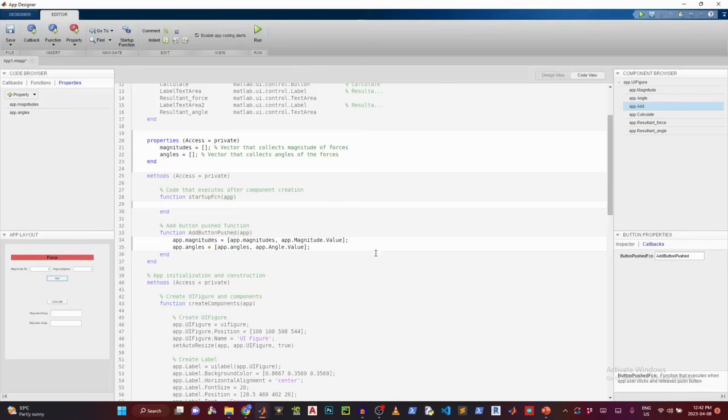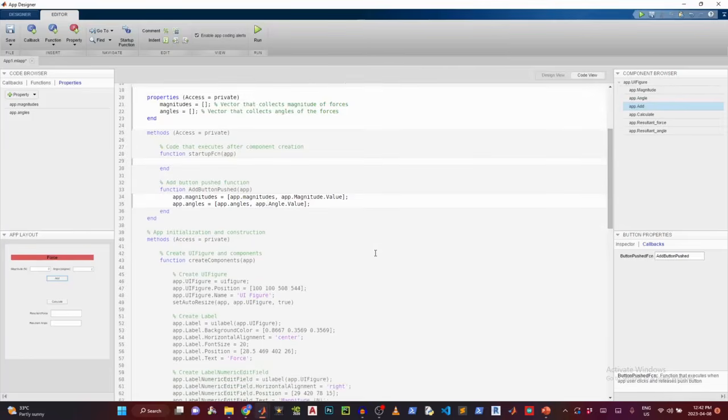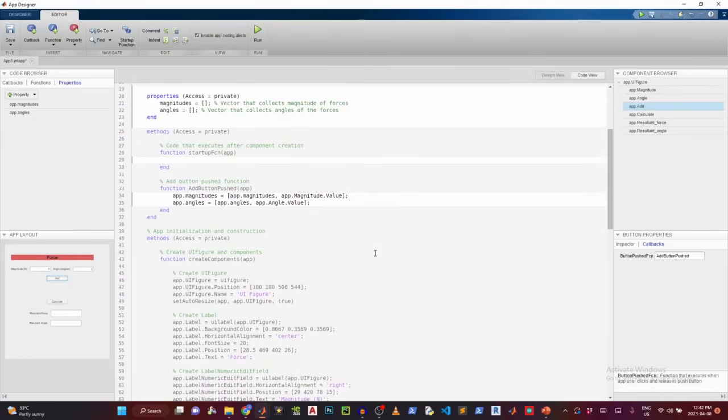Okay. So this is what I need. Okay. So that is that. Now, so that has been taken care of. Okay. So what about calculate?